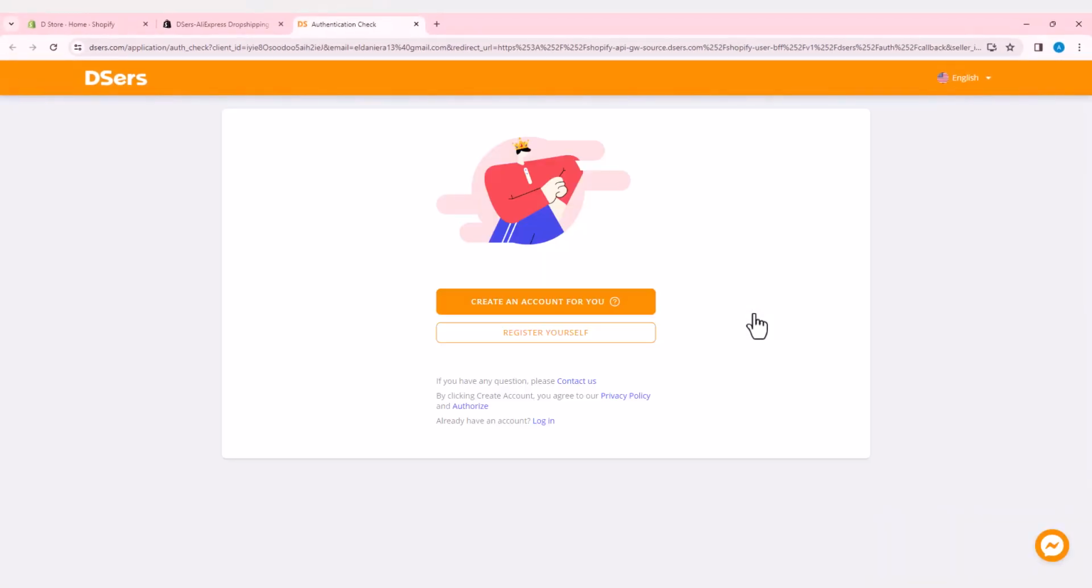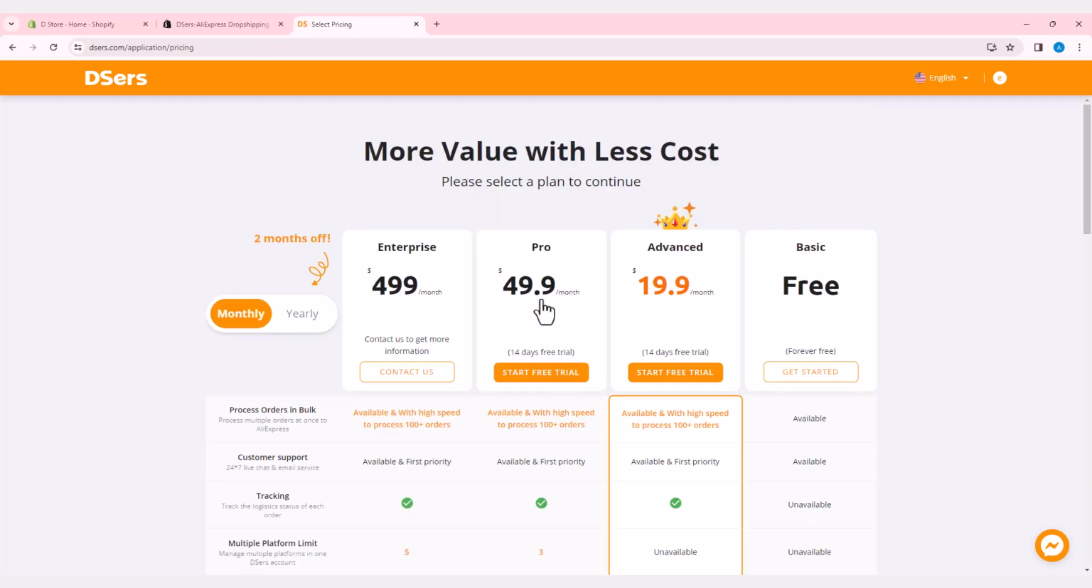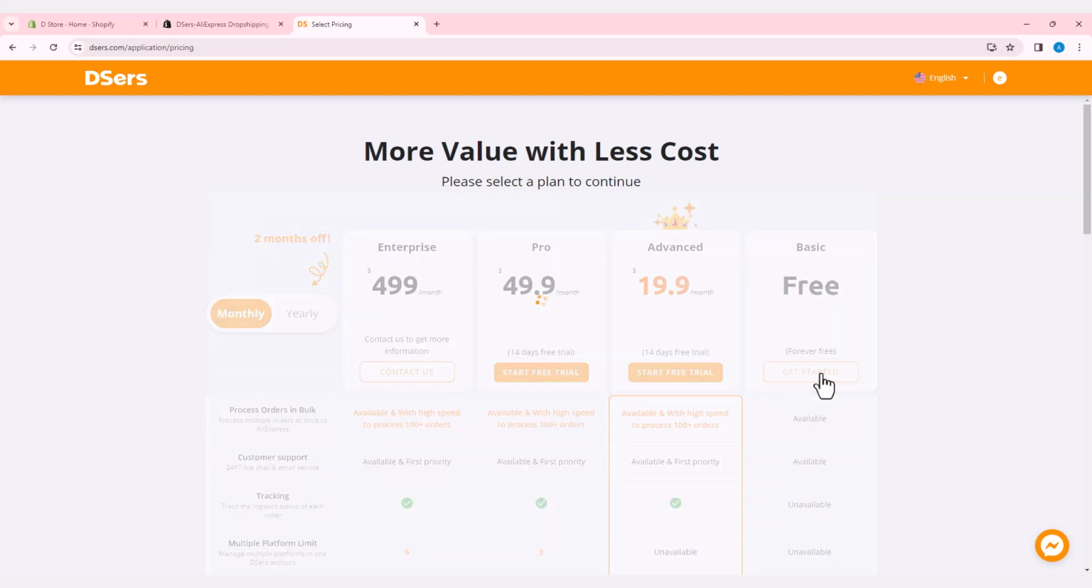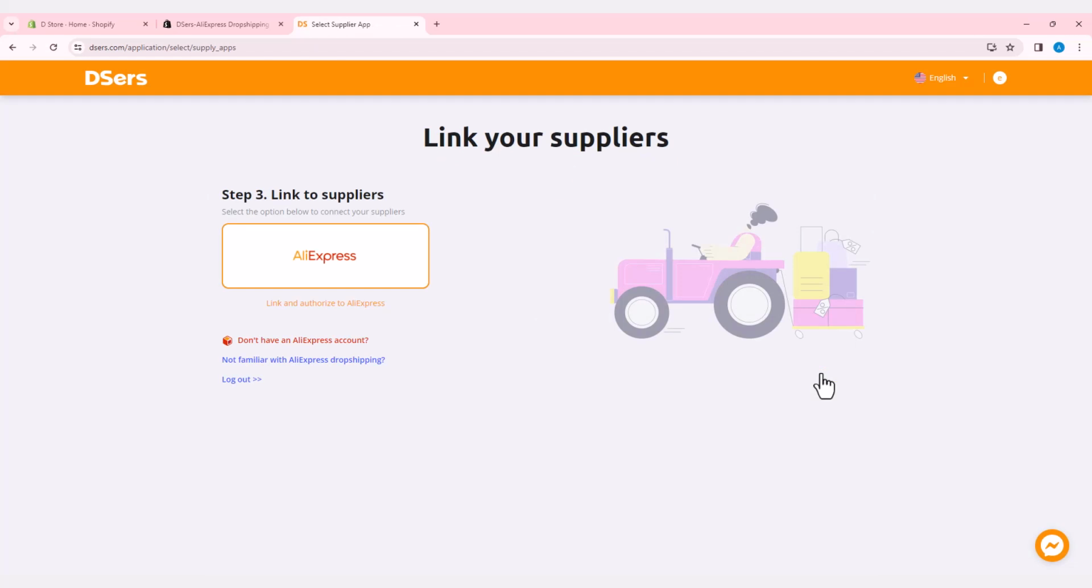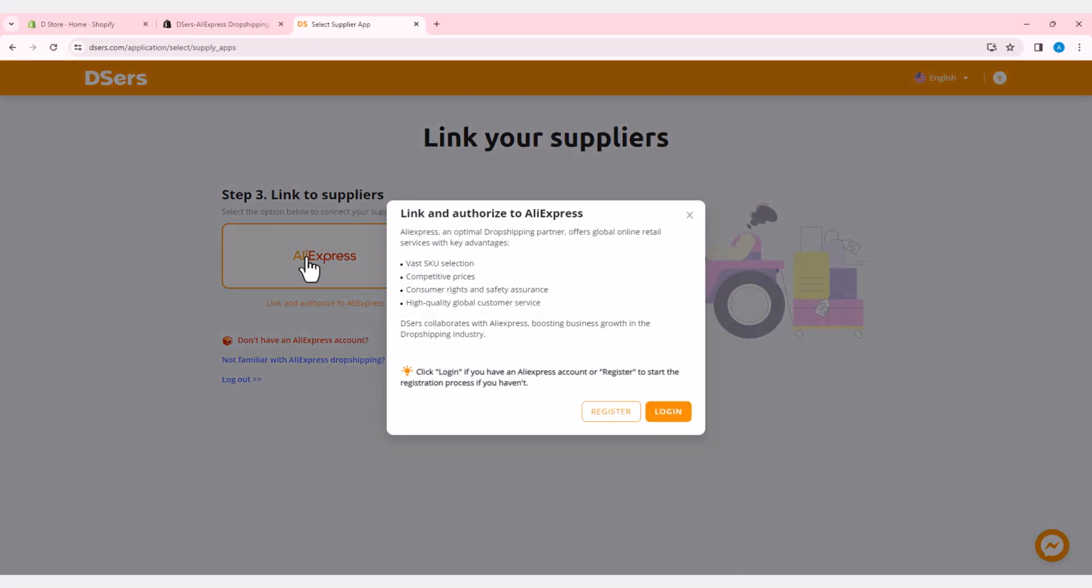If you are opening DSers for the first time, you will need to create an account. There are payment options, but for this video, let's try the free one. To link with AliExpress, click on the AliExpress and then register using your Gmail account.